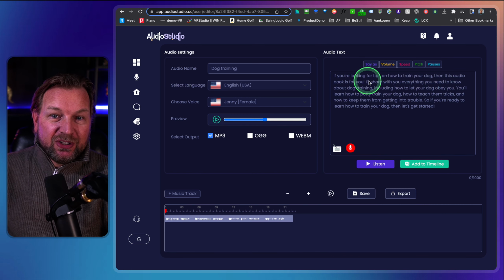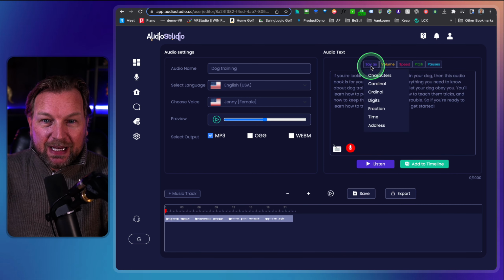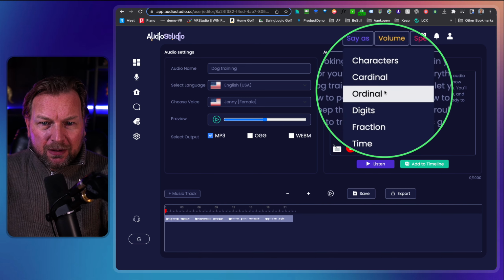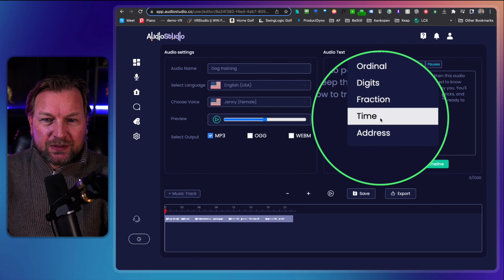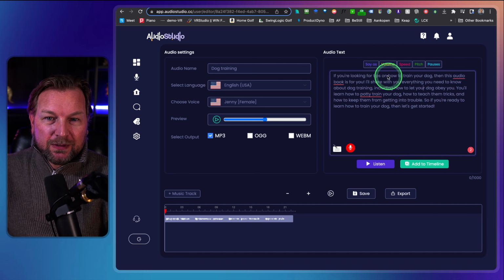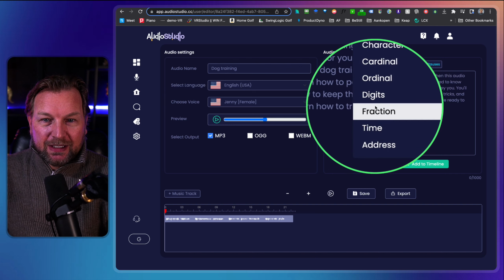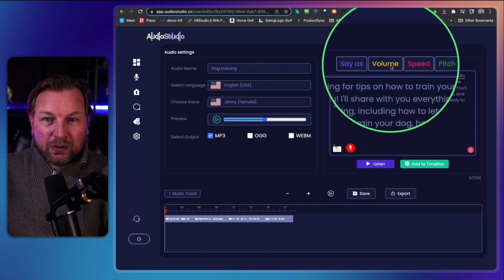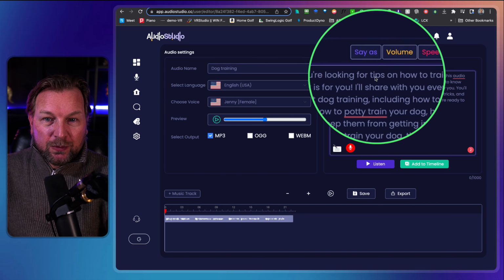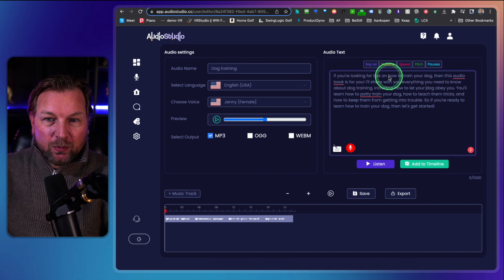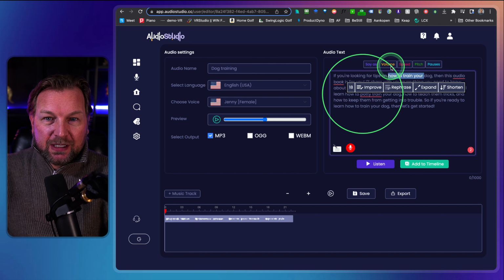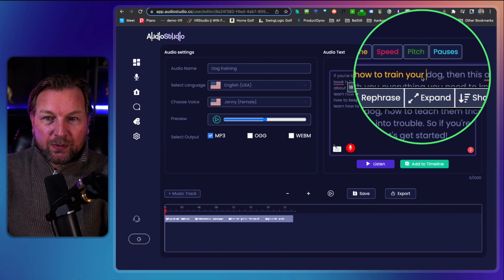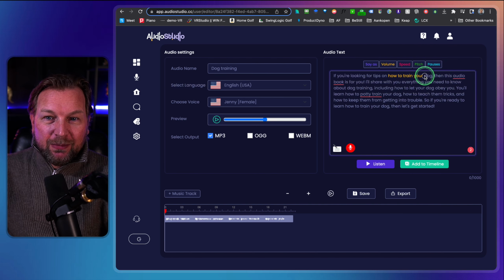And if I like, I can select words and say this as characters, cardinal, ordinal, digits, fraction, time, address. So if you have numbers, for example, you can select digits if they need to be pronounced like digits. You can change the volume in here, but you can also do that later. But if you want to change the volume on certain words, I can select a few words in here and say the volume needs to be soft, then this will be soft, what you're seeing right here in yellow.